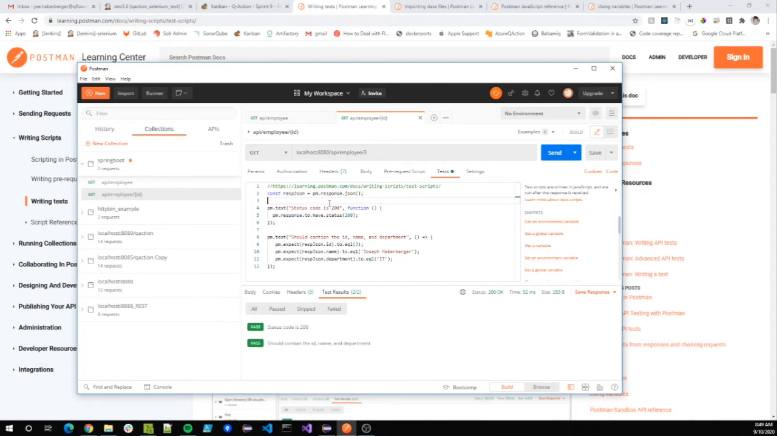So pm stands for Postman. It's just kind of a global variable that you can use to get the response in a certain format. So we get the response here as JSON. For the first test, we expect a status code of 200. And so we write pm.response.to.have.status(200). The second test here, you can see that I expect ID to be 3, the name to be my name, the department to be IT. So if we run this, you can see down here the test results will give you 2 passing tests.